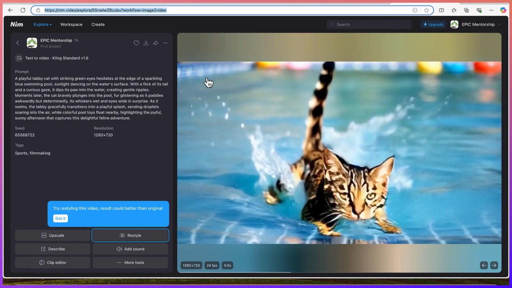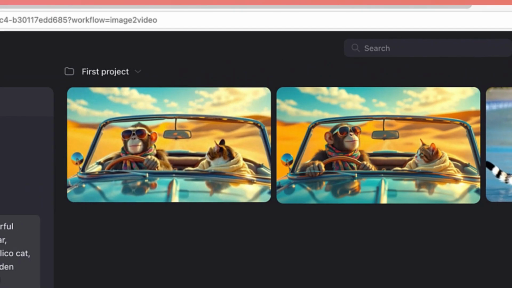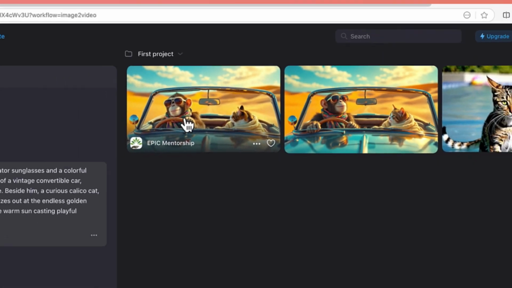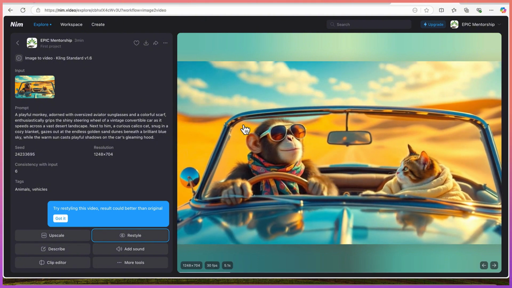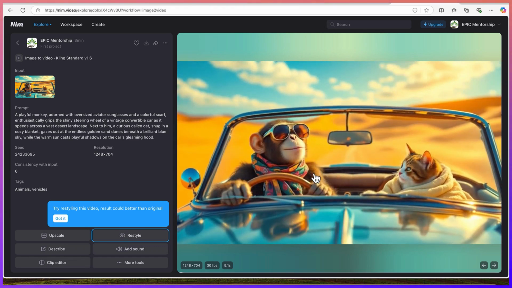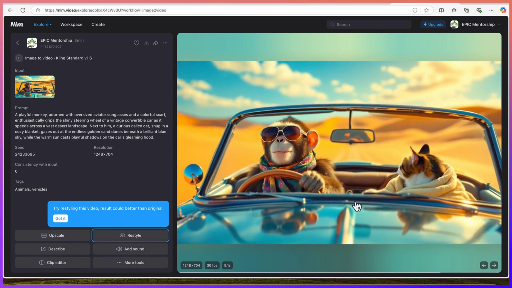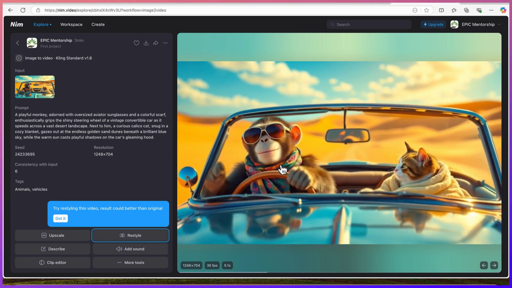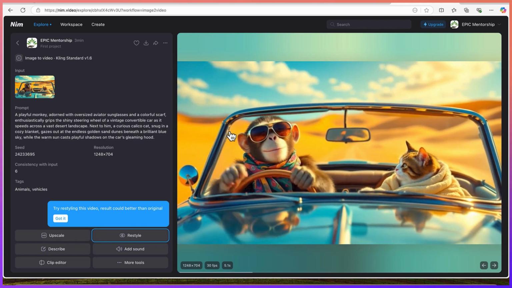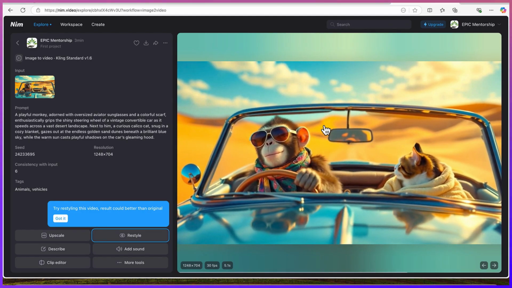Okay, so let's go back and see whether it has finished creating the other one. All right, and you can see the video has just been created. You can see how they are enjoying the ride. Let's click and see how fantastic this is. They are really, really enjoying it. And it is in the desert. The monkey is really enjoying it. And look at the cat as well, well-dressed and enjoying the car together. So this is the second one. You can download it as well from here with just one click. All right, you can see it over here. It's just been downloaded.